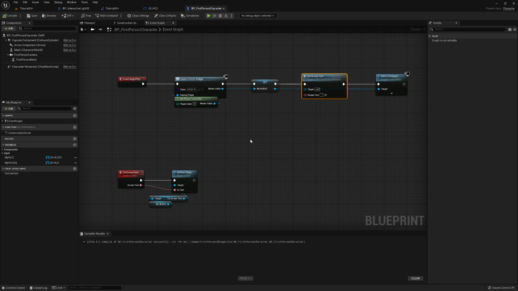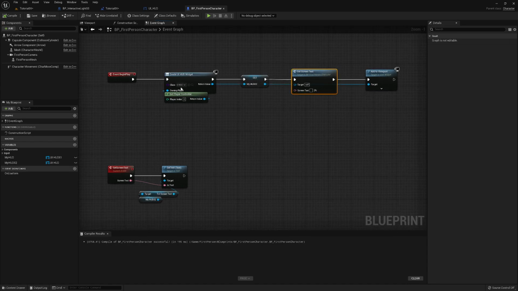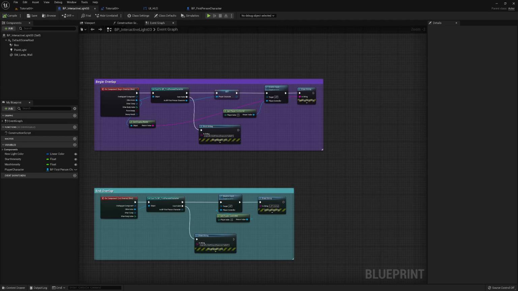So what we've done so far, we have set up our HUD widget. We have it on the screen. We've added it to the viewport. And then we've also added a custom event to update the text, which updates the text in the HUD. We've used that to clear the HUD as well. We're going to use this same custom event here to add different text to the screen when we interact with our light, or when we go into the area of our light.